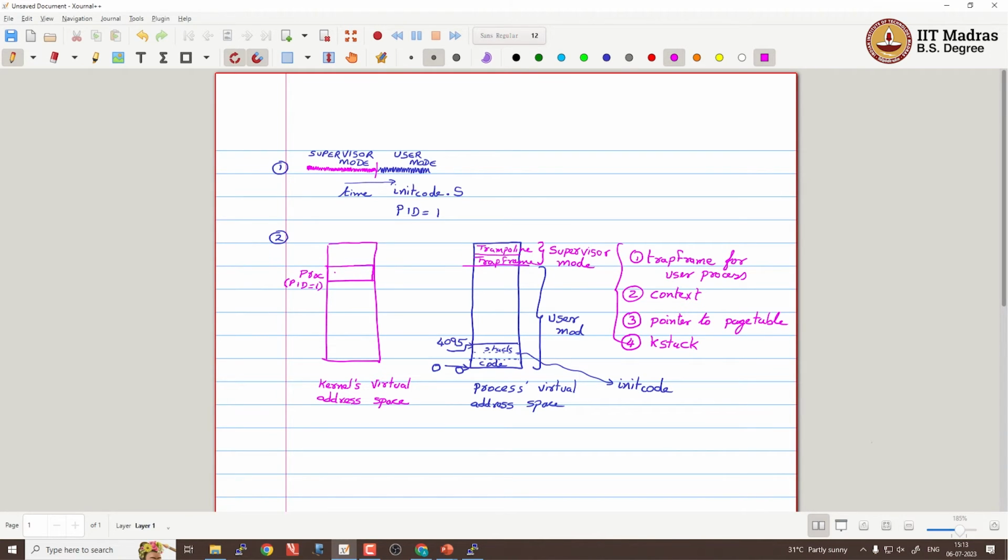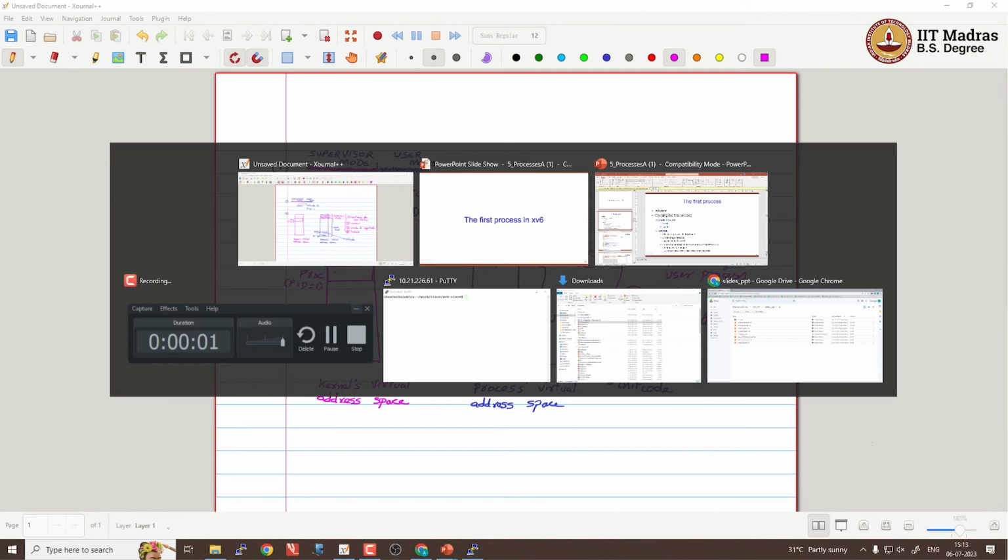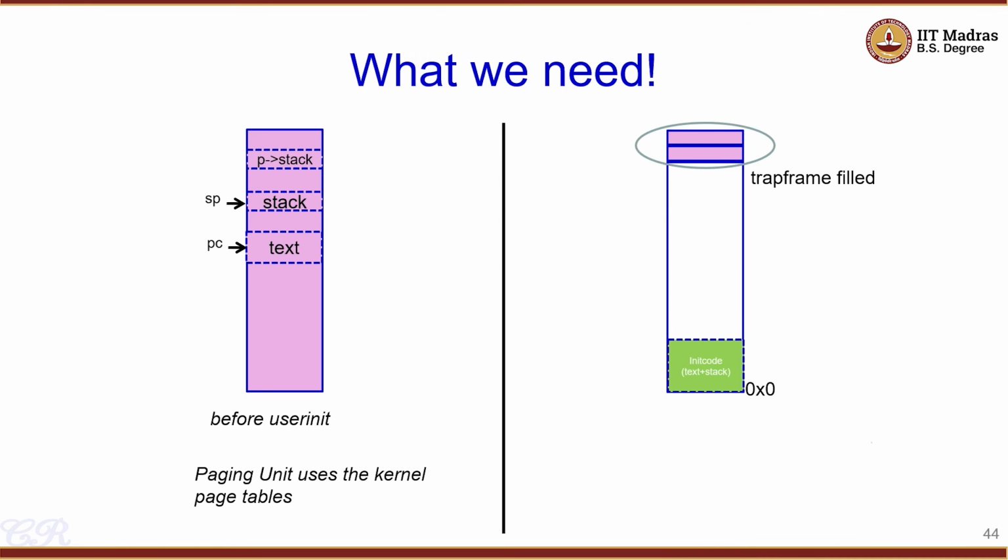So we have discussed this. We have set up the virtual address space for this particular process. We now have two virtual address spaces, and what we now need to do is transfer control from the kernel's virtual address space, where the kernel is executing, to the process's virtual address space and get this code to execute. I have an animation over here which would tell us the same thing.